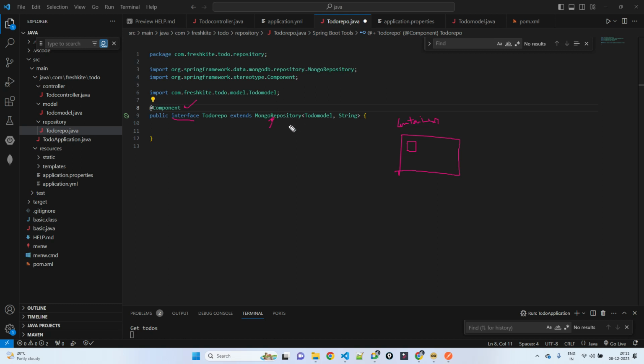So for this Mongo repository, they would have put @Component. When you put @Component, it will create an object in the Spring container. Let's call this Mongo repo. This Mongo repo repository object is created when the Spring application starts. For whatever classes you have this @Component annotation, for those classes an object is created in the Spring container.